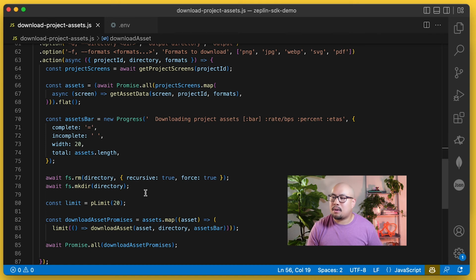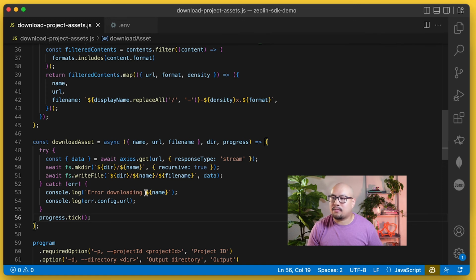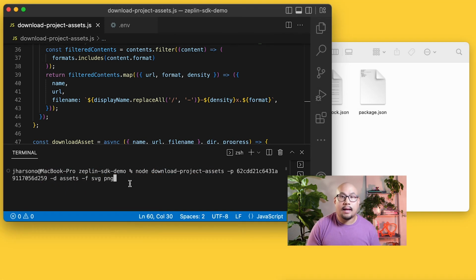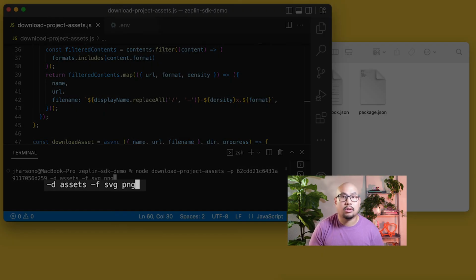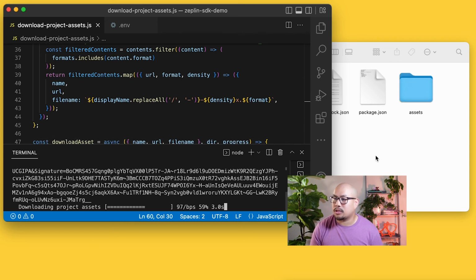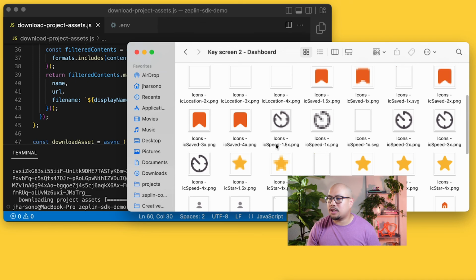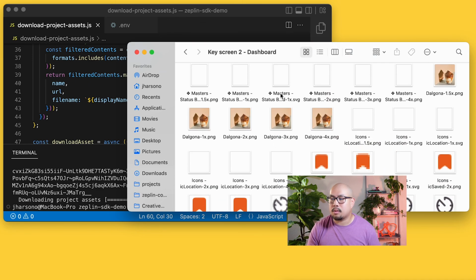So we'll pass in this assetsBar into our downloadAsset function call. And then back here in our downloadAsset function itself, we'll pass this in as progress. And we want to make sure we hit progress.tick right here. So now let's try it again. This time we'll specify the directory to download it in. I'll call it assets. And the formats I want to use are only SVG and PNG. So I'll specify that here as well. And we can see our progress bar running here. And our assets folder was just created. And we've got all of our SVG and PNG assets from the project.